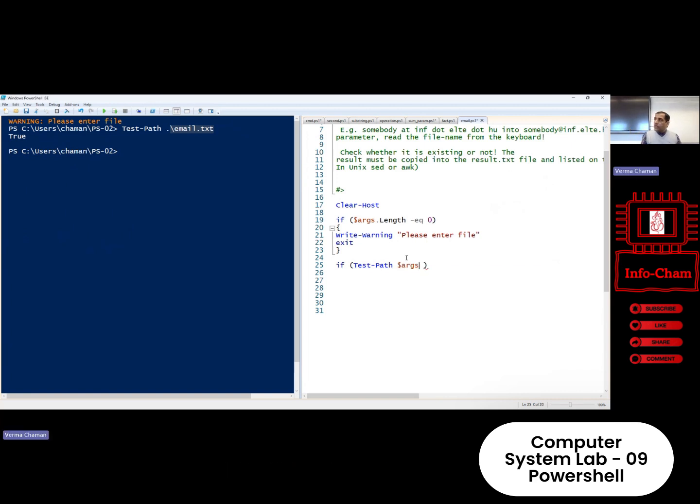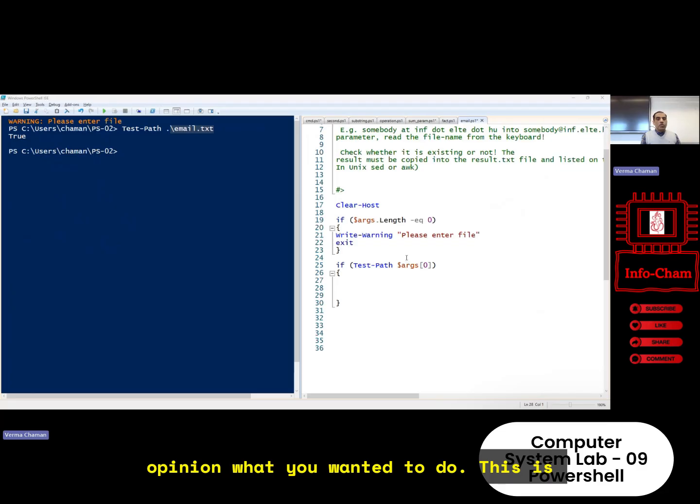Which location? Very good, 0. What does this mean? That means the first parameter you are going to check, and here you can give your opinion on what you want to do. This is your choice. But before giving the opinion, here you can read the file.